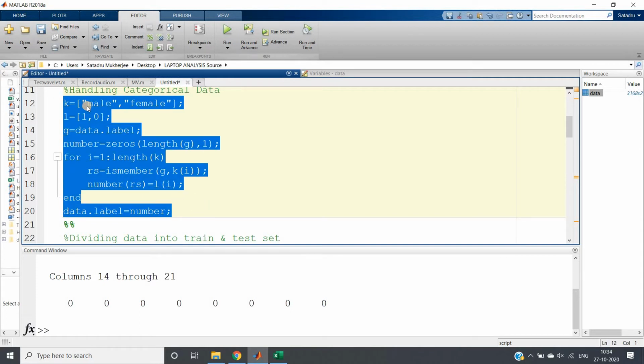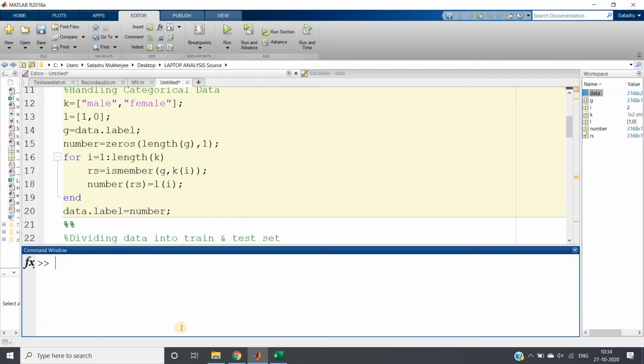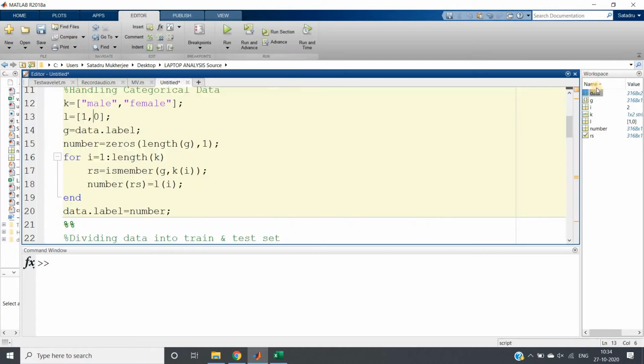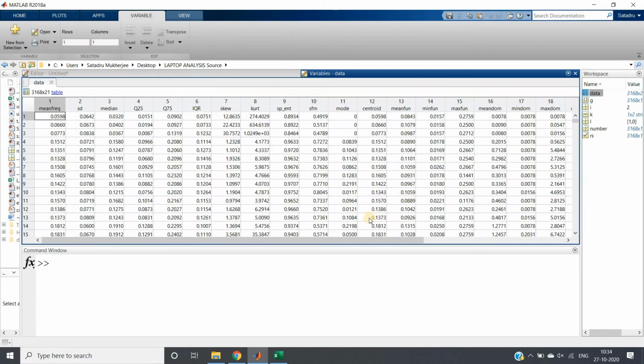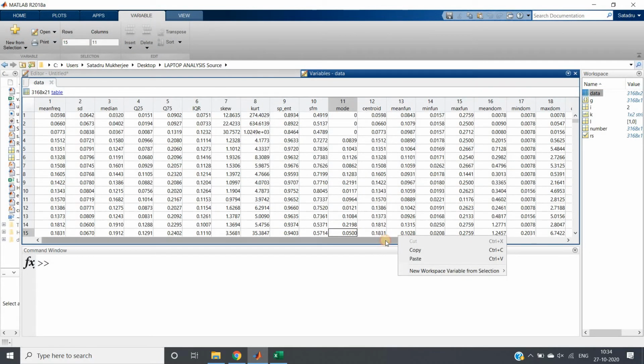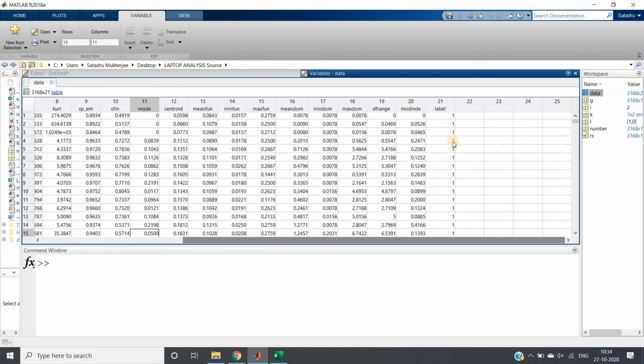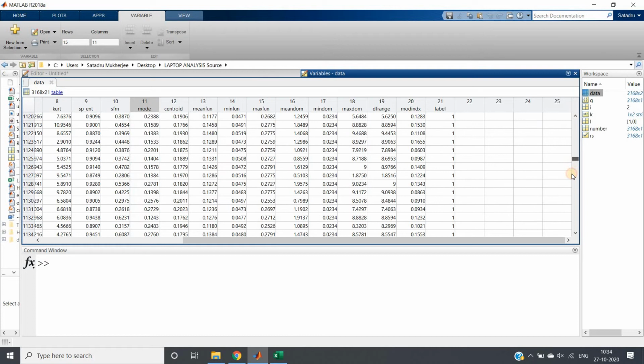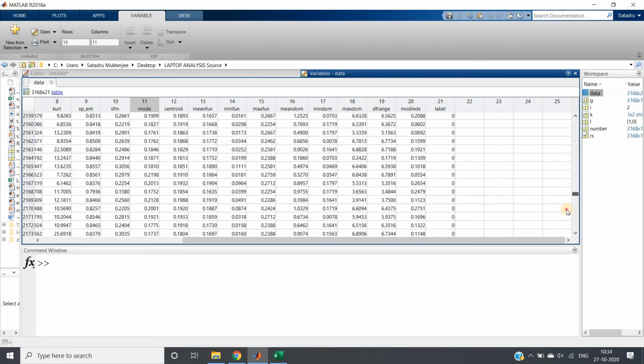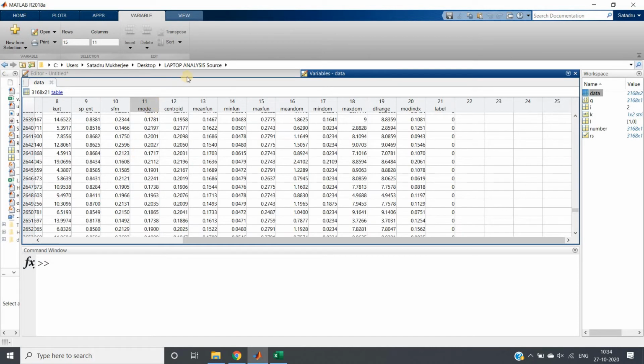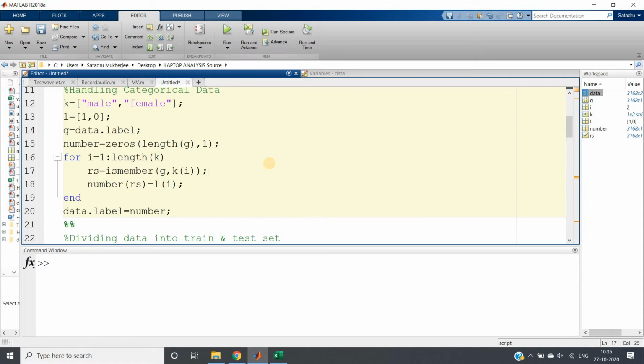So if I just run this particular part, evaluate selection, now if I just write CLC, so here what I will do, I will close this variable, and now if I double click on data, see here what you can find, here in the labels ones and zeros are present. All the males are replaced by ones and all the females are replaced by zeros, right? Okay, cool. Categorical data handling is done.